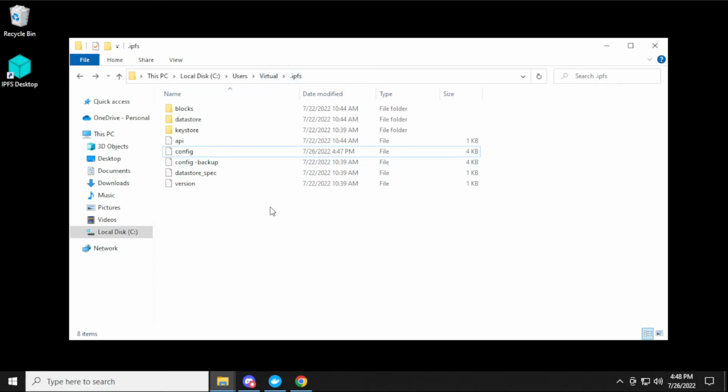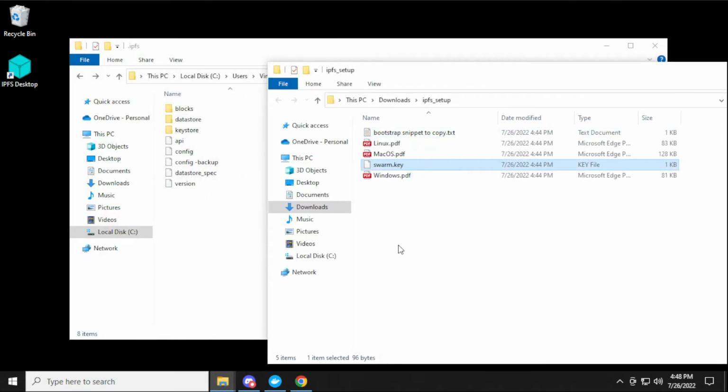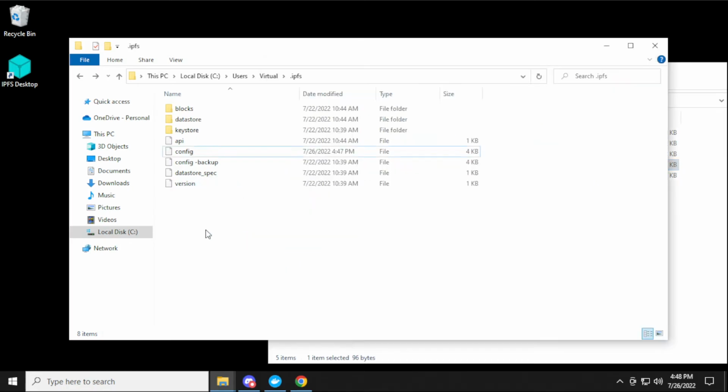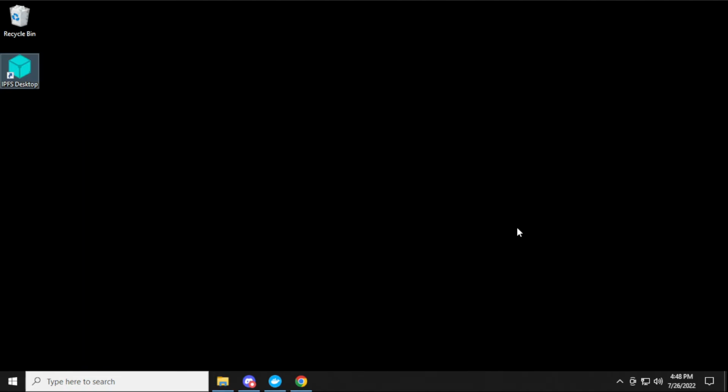And now what we want to do is copy over the swarm key. And that swarm key is going to be in my downloads folder, which is right over here. So I'm going to take that and I'm going to copy this into the same directory. And you can see it's all listed here. You want to make sure everything that we're doing is in the same directory. And now we can go ahead and close this and close this. And now we're ready to boot up our node.